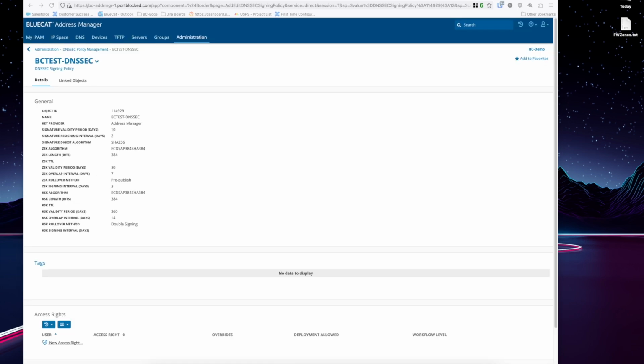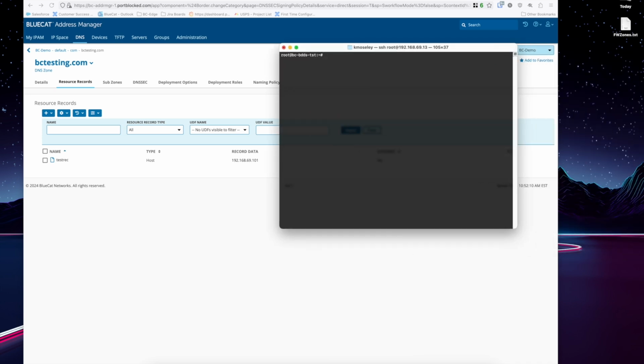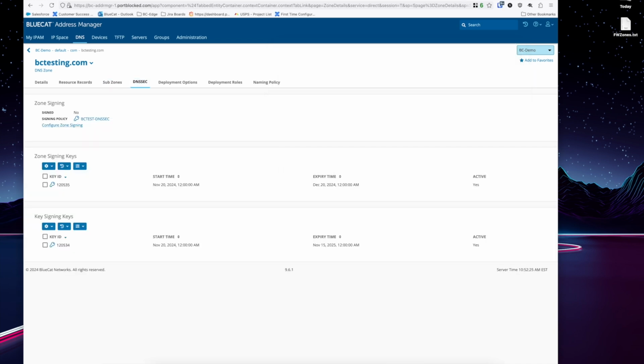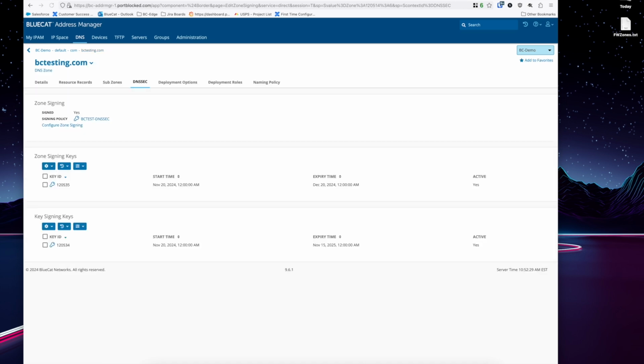Now that we have configured a DNSSEC policy, we're going to go and sign a domain. I have a domain here called BC Testing. As you can see, if I do a DNSSEC query for this test record that I have, I don't get any additional information. I get just the A record and the name server. So to accomplish this, we're going to configure zone signing, click signed, and click update.